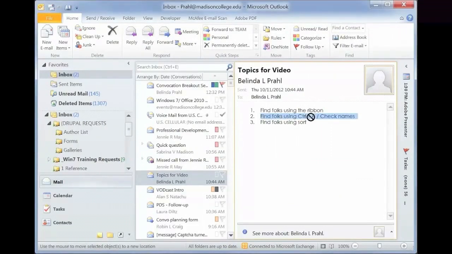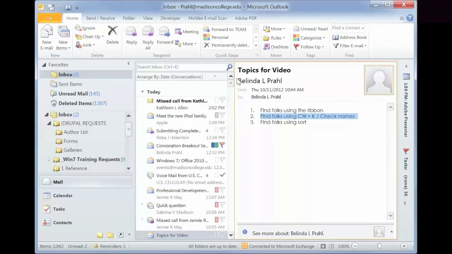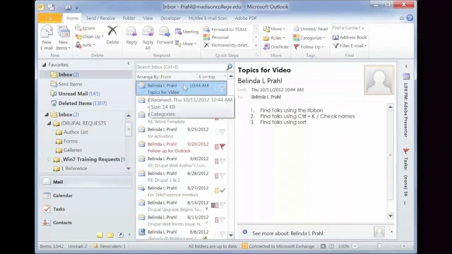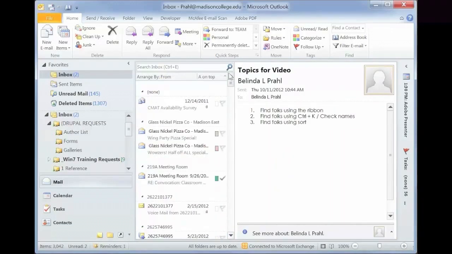So we just found folks using Ctrl-K lookup, and now we're going to find folks using sort. The first thing I'm going to do: this is arranged by date, and we can change this. Let's pretend I'm looking for an email and it's from me. So I'm referencing all emails from me. If I click on arranged by and I say from, now it's arranging from.